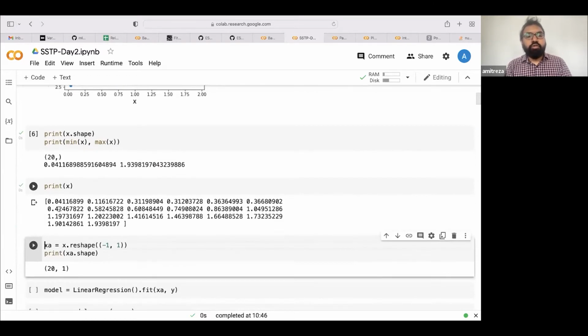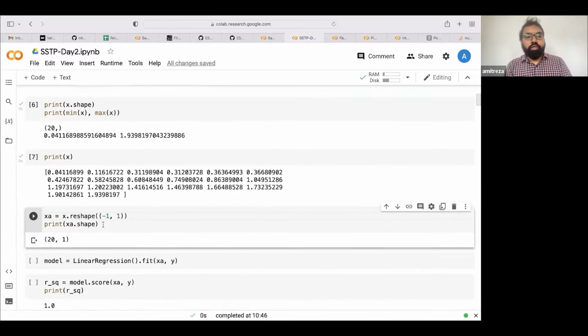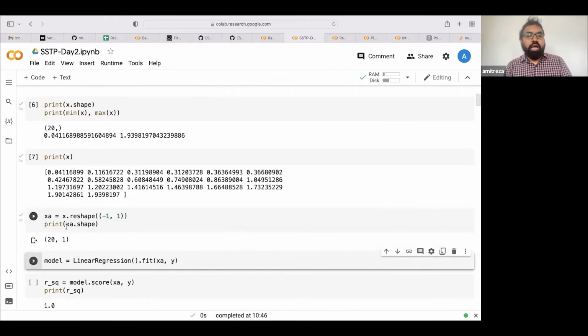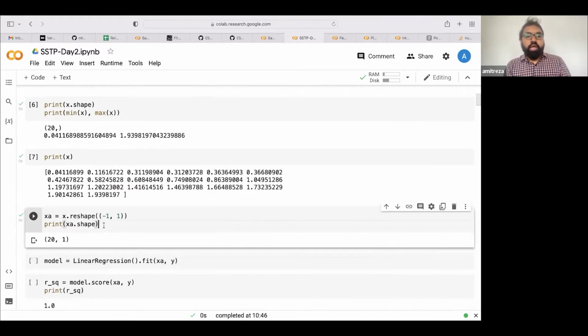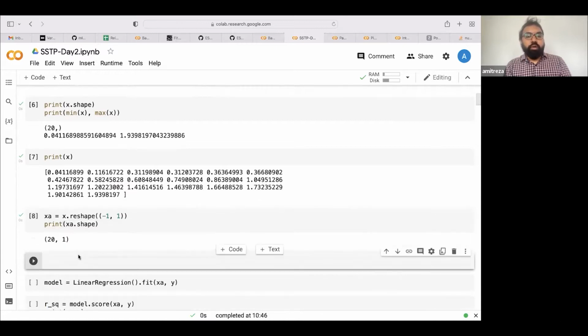So if I print here, you can see this is actually part of one array, all the values of x. Now what I did, I just reshaped that x with -1 and 1, and that gives me a new variable that is called xa, x arranged, with shape 20,1. That was important, and I'll show why.